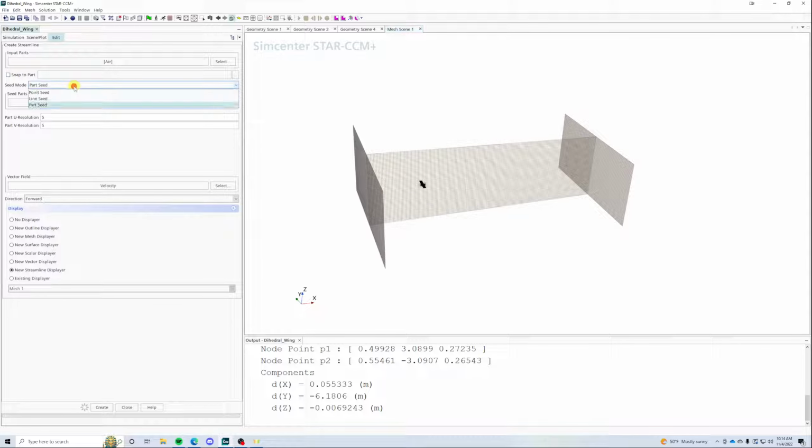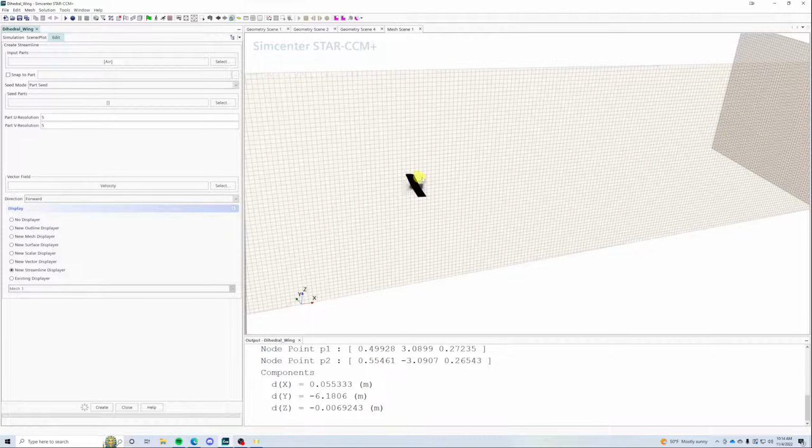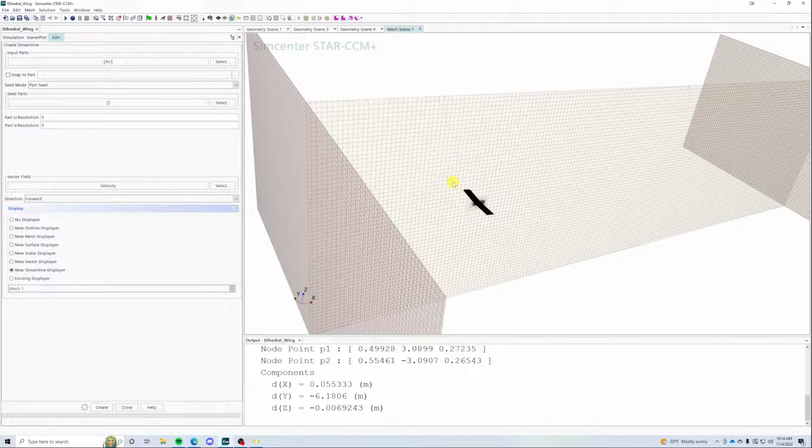Second is seed mode. How do you generate the streamlines? Well, let's recall for a second, what is a streamline? In transient cases, it gets a little bit more complicated. But for the sake of argument, for a steady state case, it is the path that the flow takes. Right? If you drop a particle into the flow and follow it, that will trace out a streamline in steady state. So effectively, the seed mode is, where do you drop that particle into the flow?